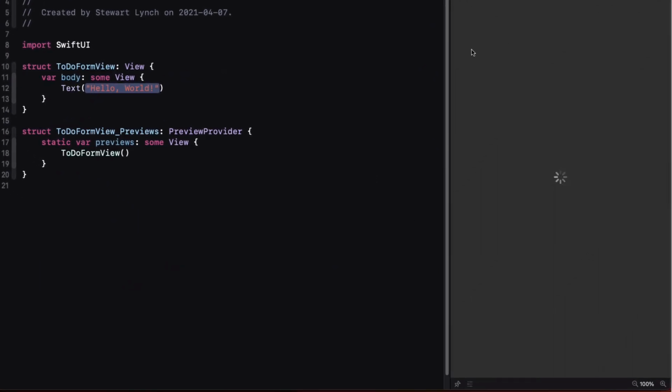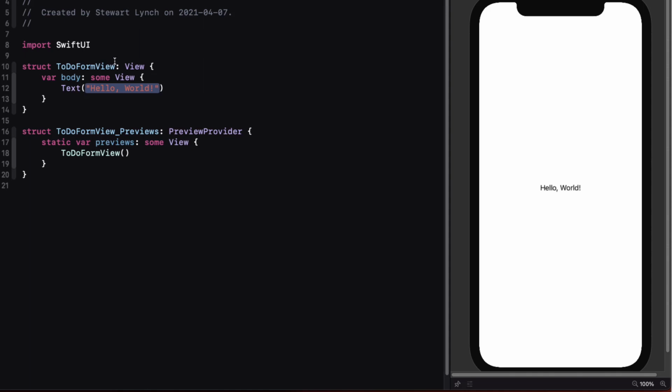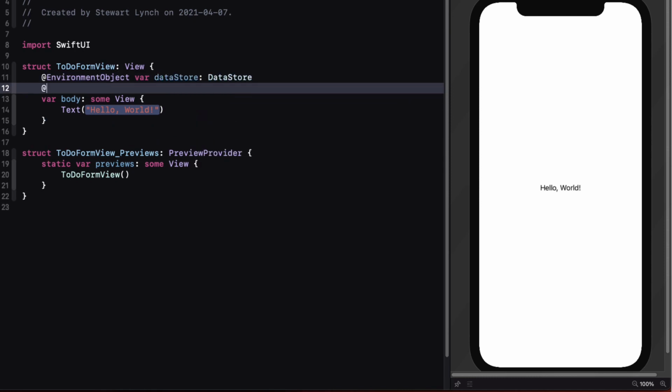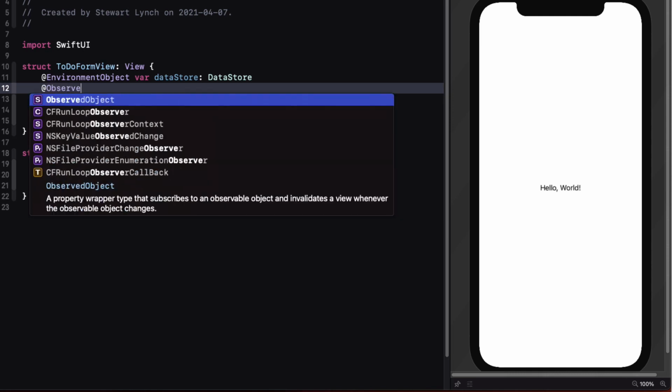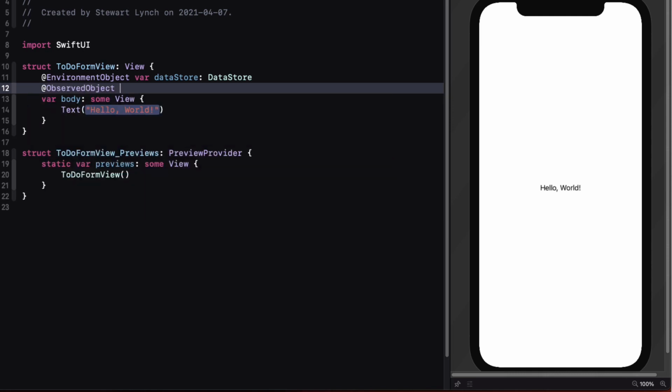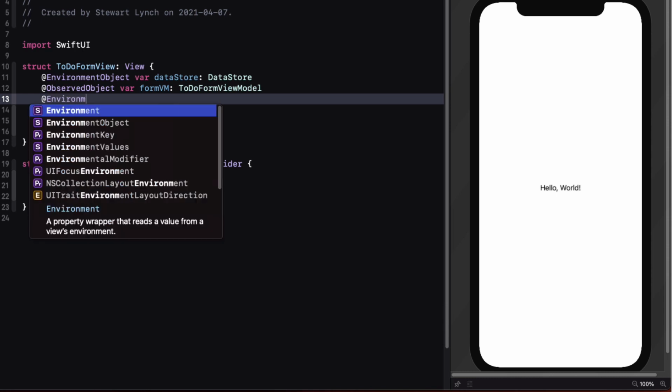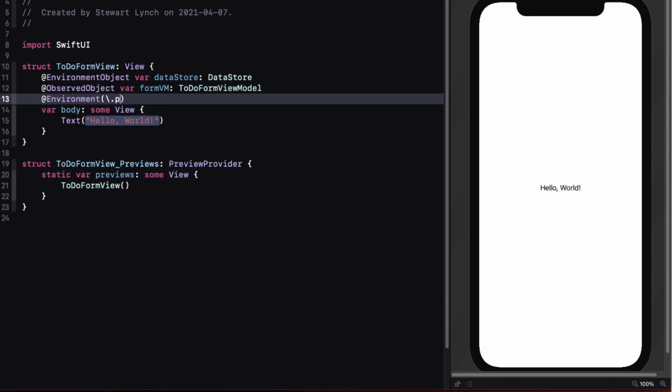Now we'll need to access our data store so that we can update our array. So we'll access our environment object for the data store. We'll also need access to the to-do form view model, so I'll create an observed object variable called formVM that is of type to-do form view model. And then we'll inject an instance of this when we invoke our sheet. And finally, to be able to dismiss the sheet, we can access the environment's presentation mode and assign it to this variable.